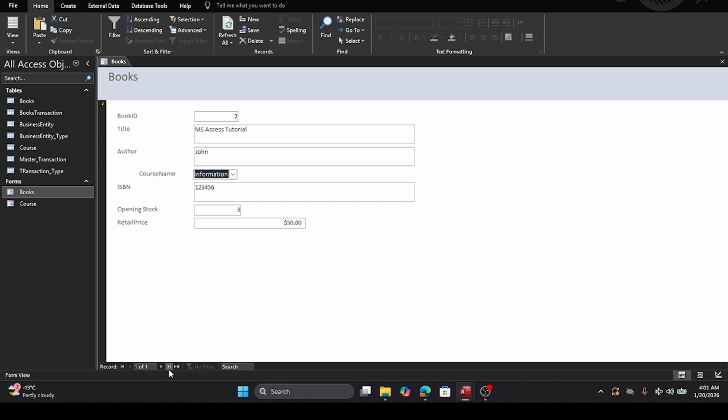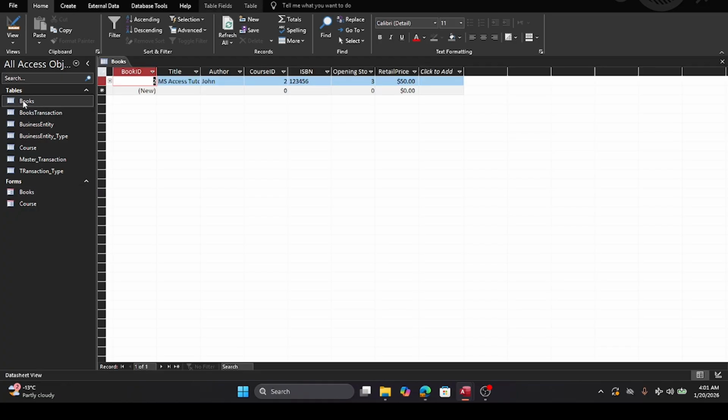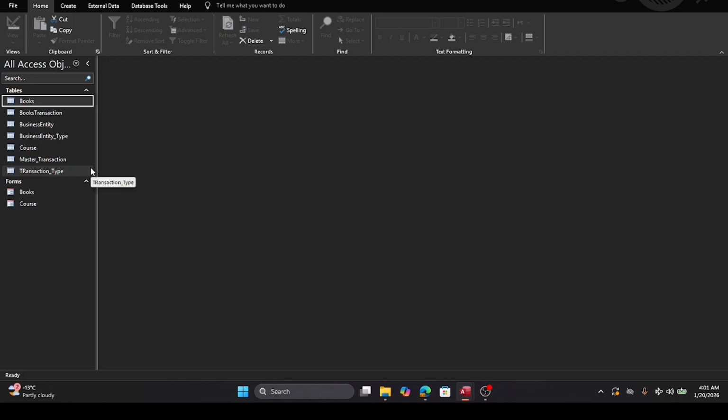Now if we go to the next record, you see we have saved the record. If we go to the books table, we have now MS Access John, like this, right? So that's how we can create more books.